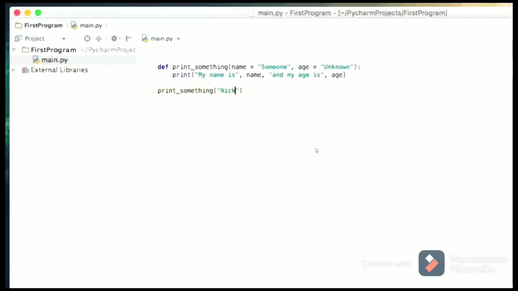However, we're going to pass in the first argument here, and this is going to take priority over this value here. This basically means this variable is going to be equal to someone if no value is passed in. Age is going to be equal to unknown if no value is passed in for it. So that's how to use default arguments in functions.